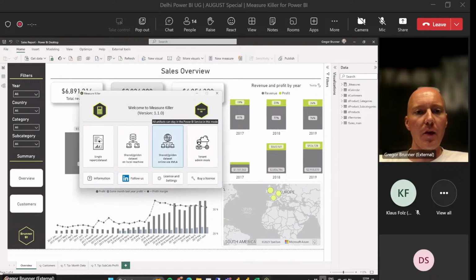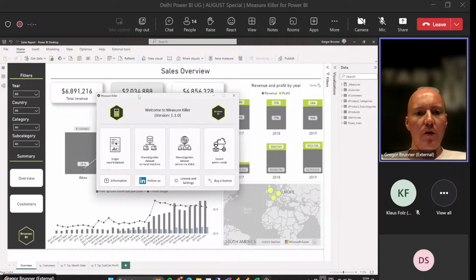If I open up Measure Killer, we have four different modes. The first mode is a single report or dataset. It means, like what I have here, all my data is imported into the model, no live connection to any dataset, no DirectQuery, anything like this. So I can analyze a single report through this mode here.